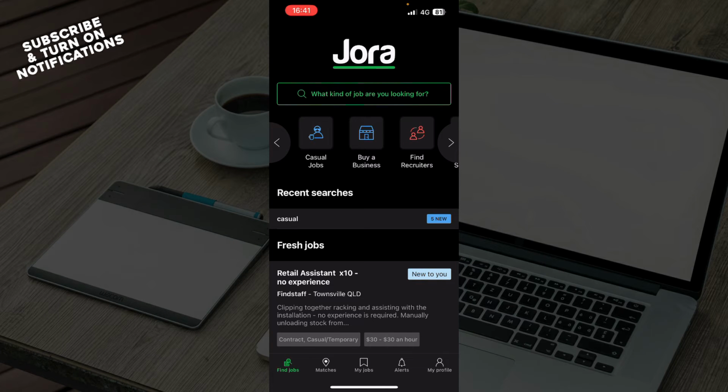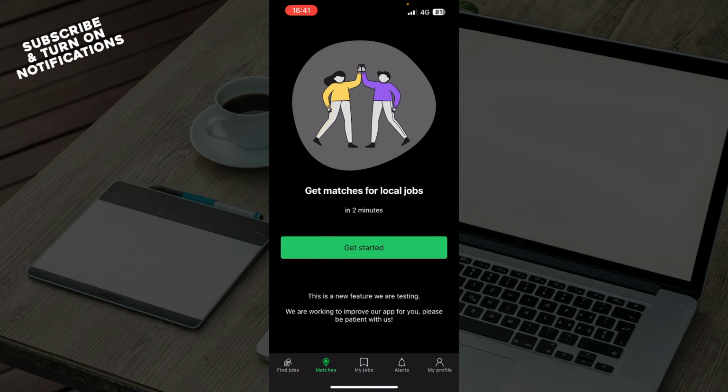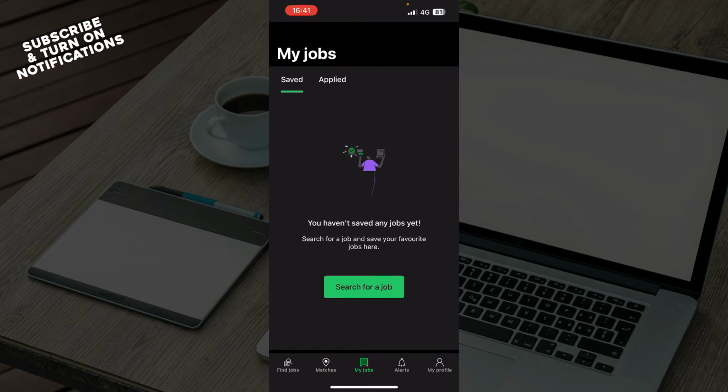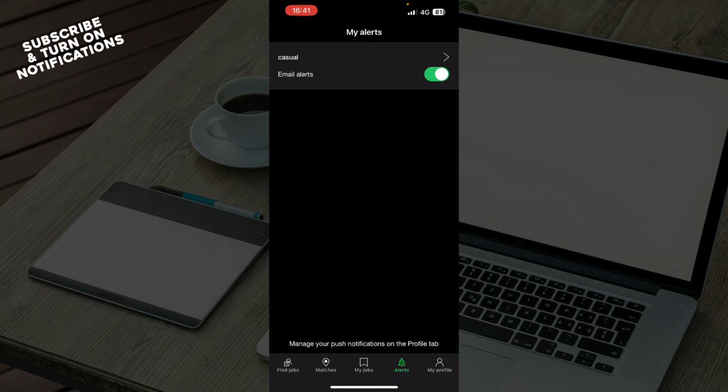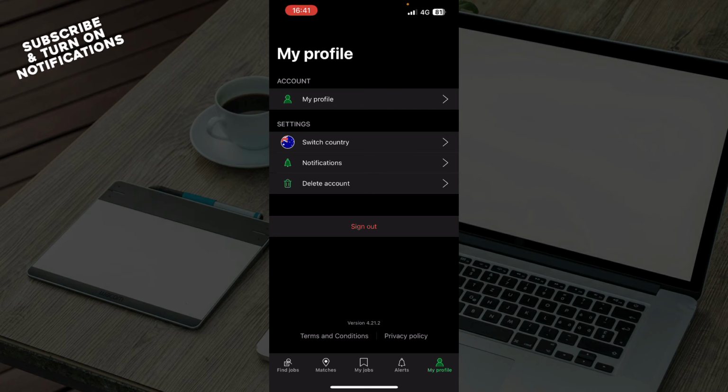Here you can see your recent searches, and here you can see your matches. So you can get matches for local jobs. Just in 2 minutes you can get started with that. And you also have your jobs where you have some of your saved jobs and your applied jobs here. Also, here you have your alerts where you can have your email alerts, so that you will be alerted every time that you have a job opportunity. And here at the end, we have your profile where you can put everything about your profile. And you can, of course, if you want, sign out of the application.